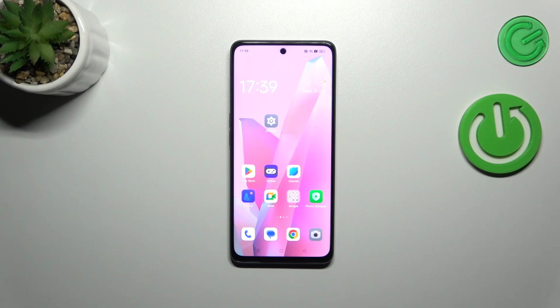Hi everyone, in front of me I've got Oppo A98 and let me share with you how to change this navigation type with the buttons to the gestures.